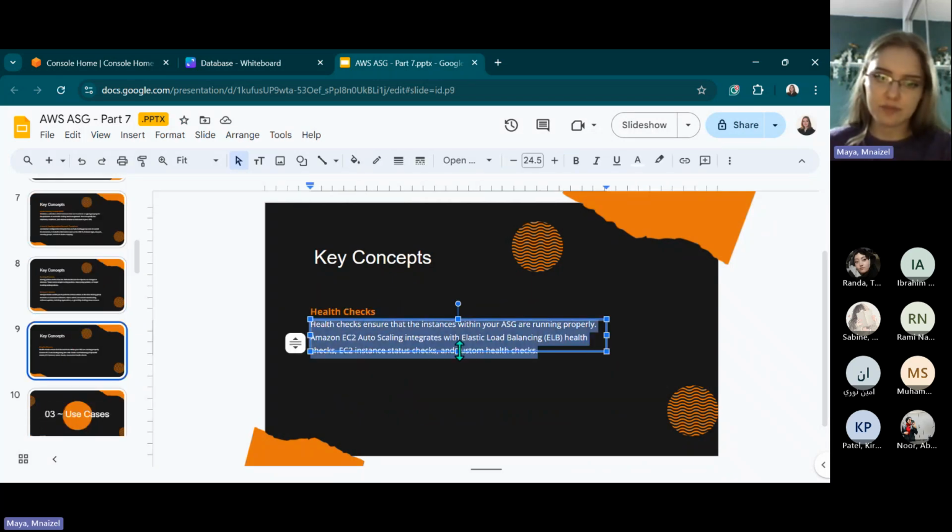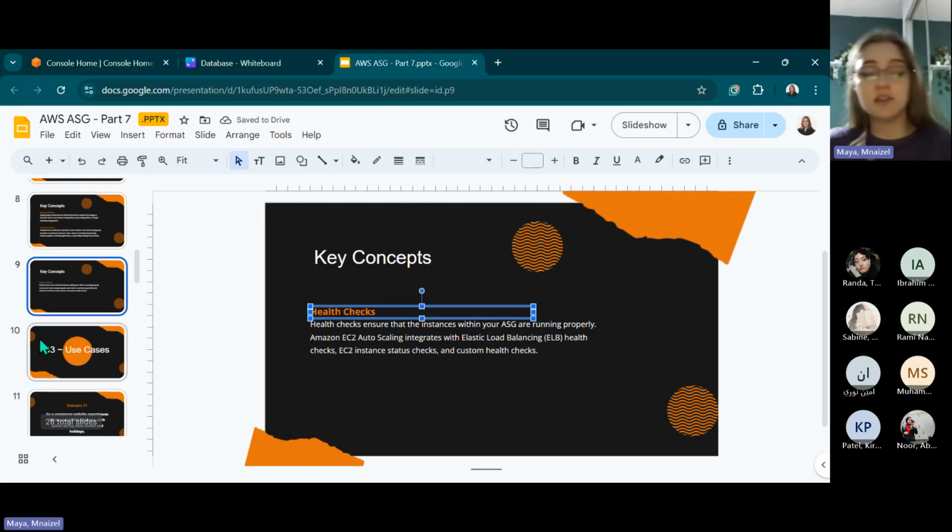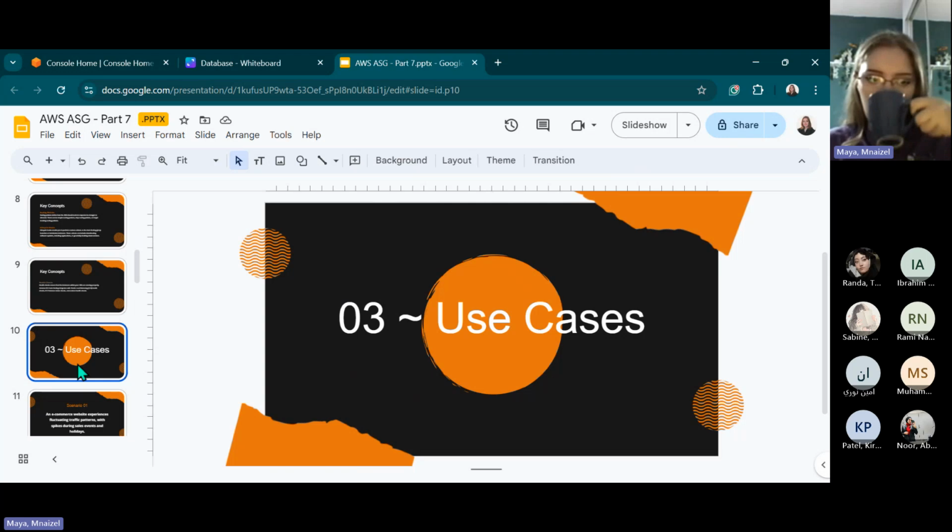Health checks, we've talked about it. It integrates with Elastic Load Balancer, and then they check if this EC2 instance is healthy and it can take load or it can't.